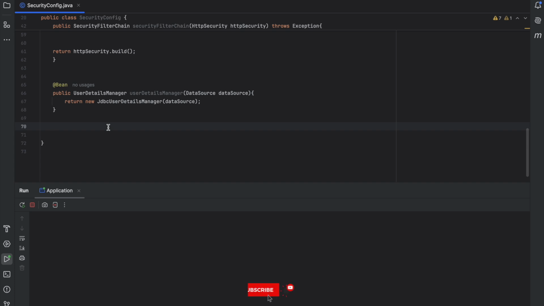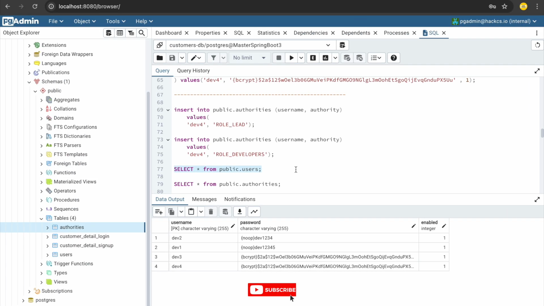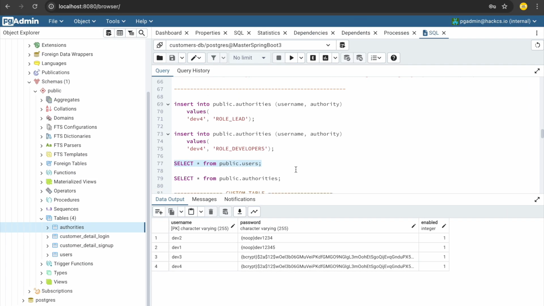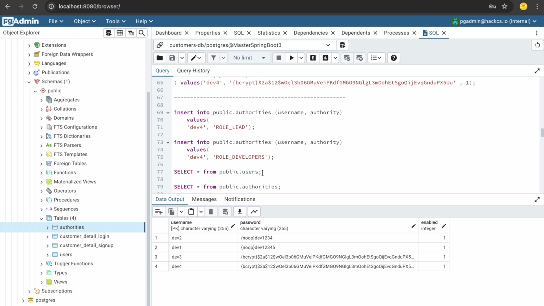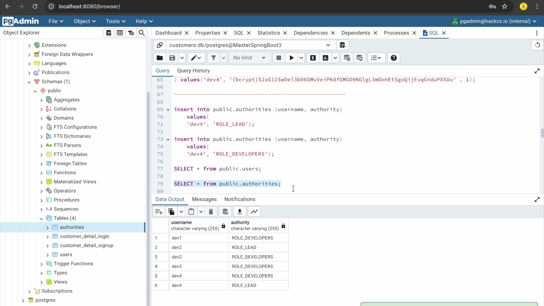Welcome back. In our previous videos in Spring Security, we are reading the information from our Spring-defined tables. Our username and user authorities are stored in these two tables: we are storing our username under the users table, and whatever permission we are giving is under the authorities table. Users and authorities are predefined tables provided by Spring Security.